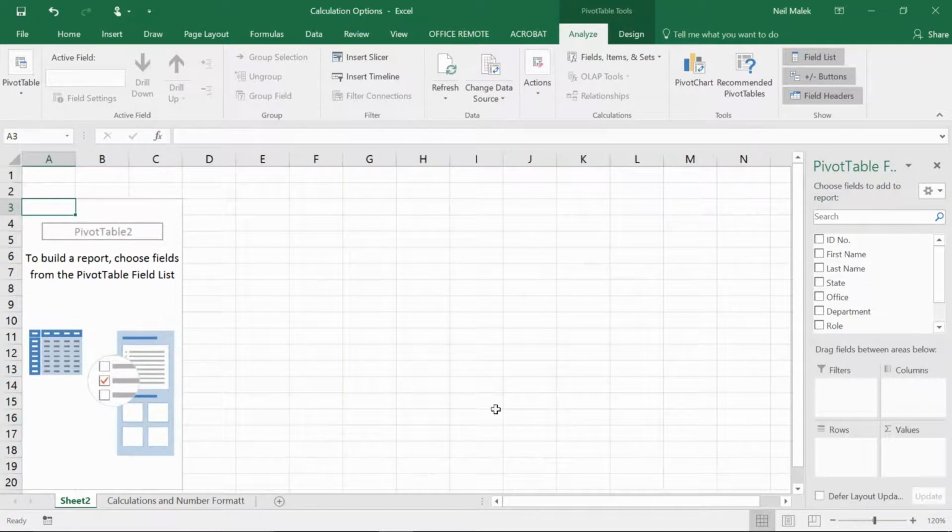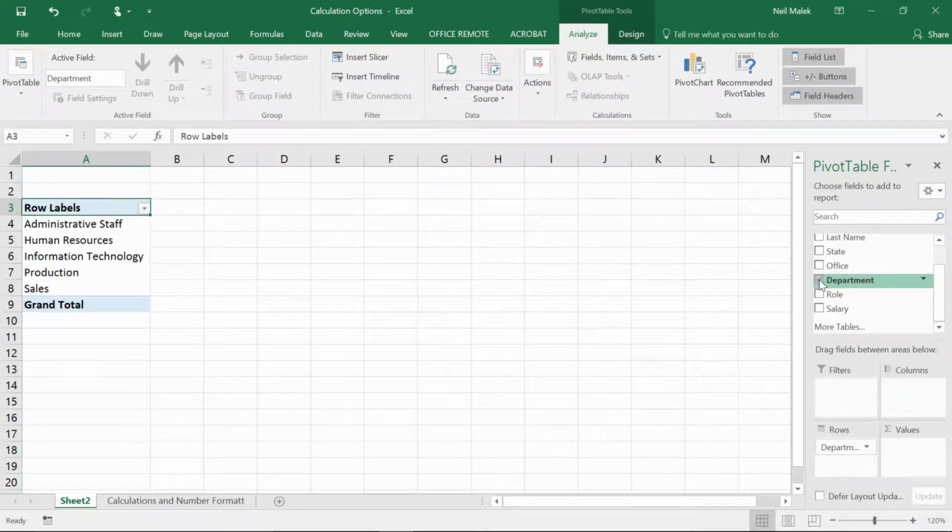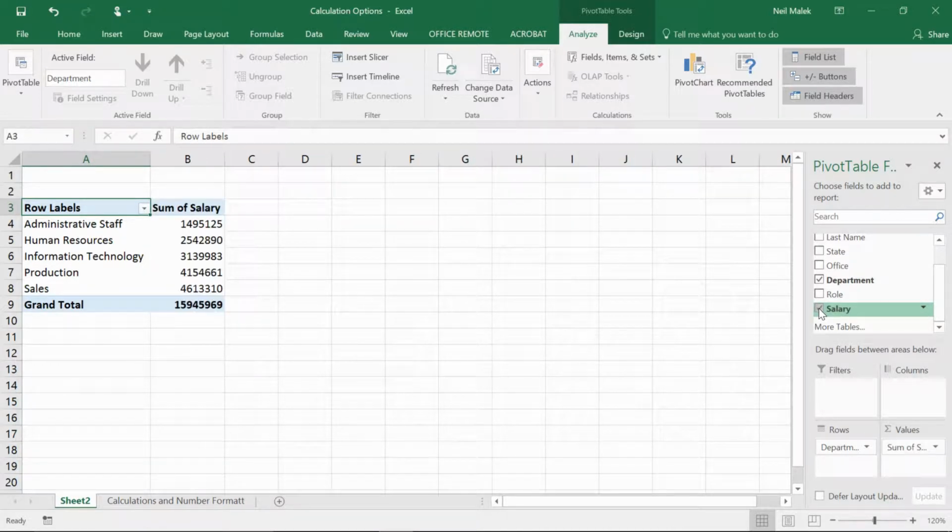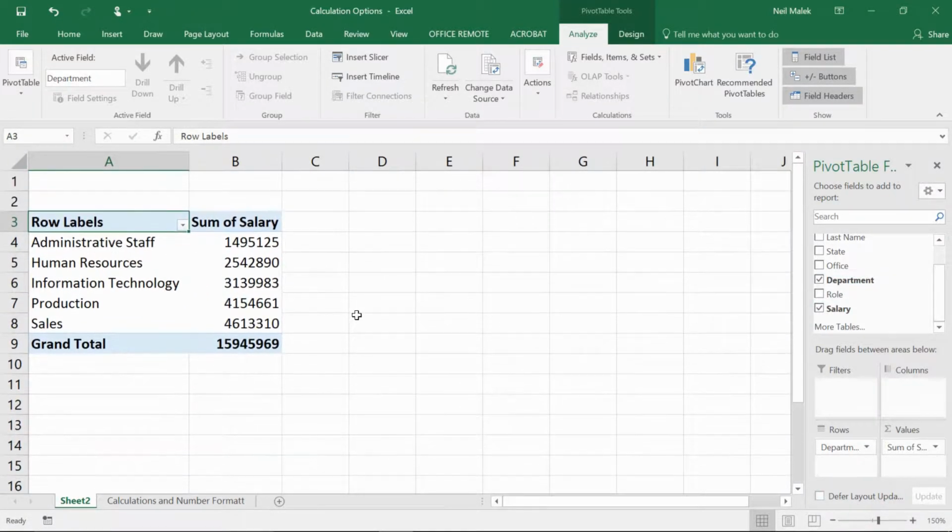Onto this new blank pivot table, what I need to do is break the information down by what department people work in. And so I'll just go ahead and click the checkbox here for department. And if I know that I want to do calculations based off salary, I can just go in here and click the checkbox for salary. And as you can see, by default, it's now taken that salary column, added the salary column together, and it's got it broken down by what department everybody works in.